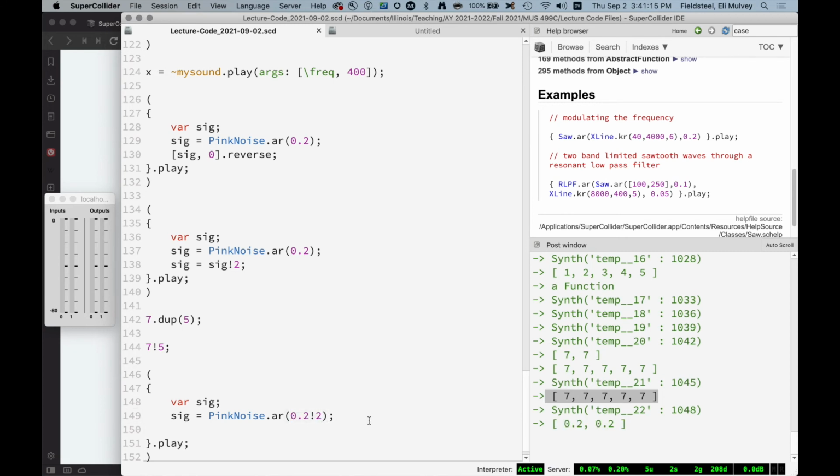And it looks a little bit different. It's not quite the same operation. But what happens here is, pink noise needs for its first argument a mul value. And a value of 1 would be kind of loud. So that's why I'm using 0.2, because I'd like to scale down the amplitude a little bit. But I'm actually providing the array, 0.2, 0.2.